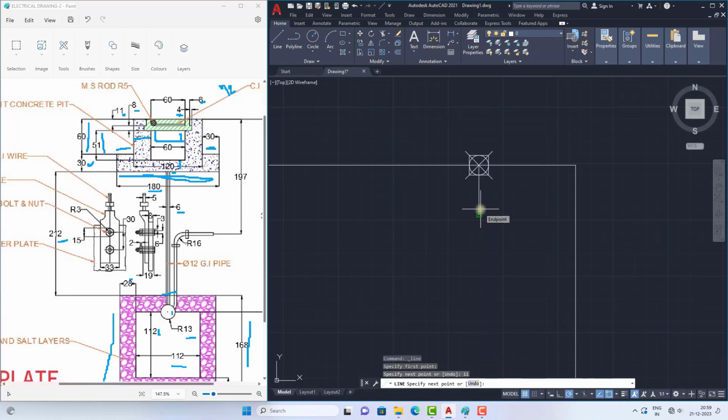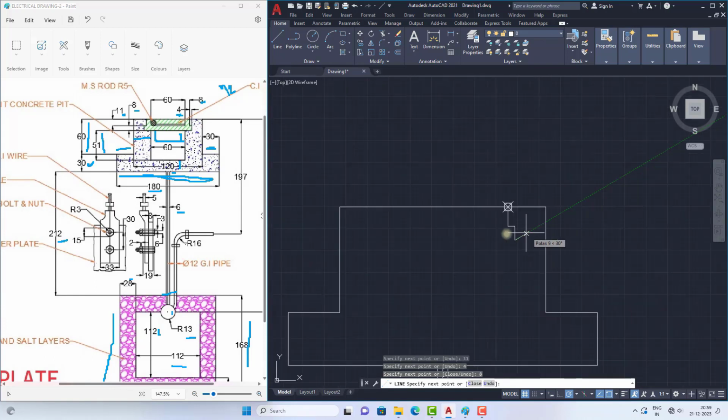and go to the right and give the distance 4 and press enter. And now I need to go down to a distance of 8 and press enter. Now I need to go to the left to a distance of 42 and press enter. So not 42, I am making a mirror, selecting this and giving the command MI and press enter. So select the mirror line and press enter.